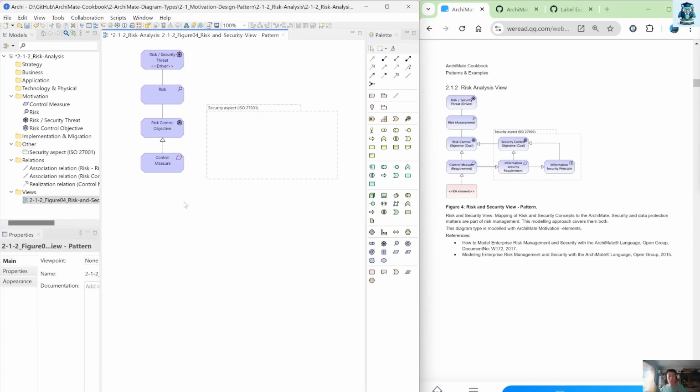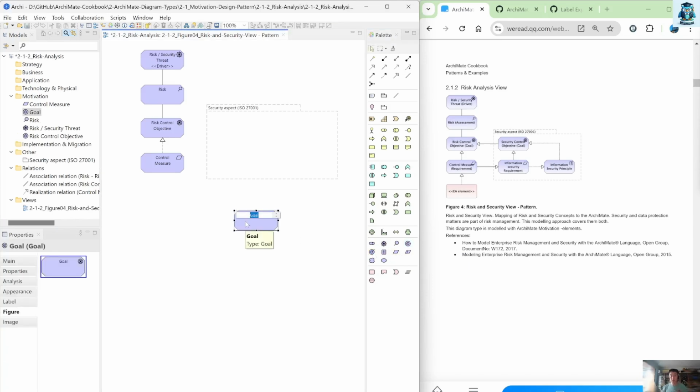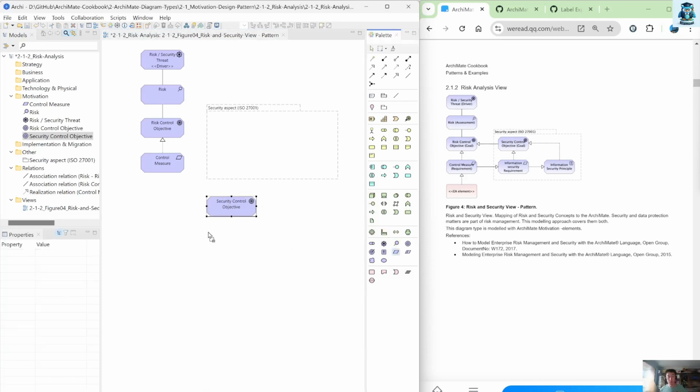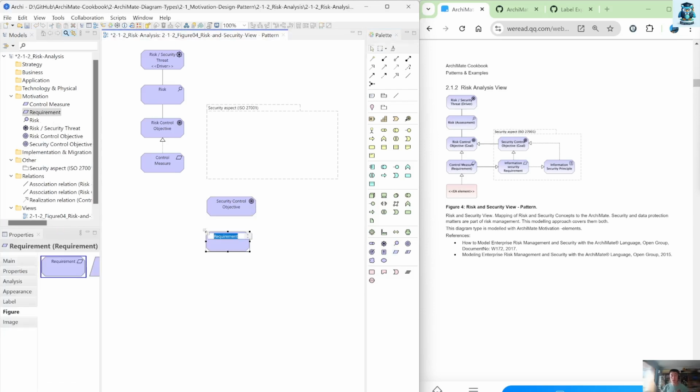Then we have another goal, the security control objective. That is our goal first. So another goal, I should say. And then we have another requirement within the ISO 27001: information security requirements.